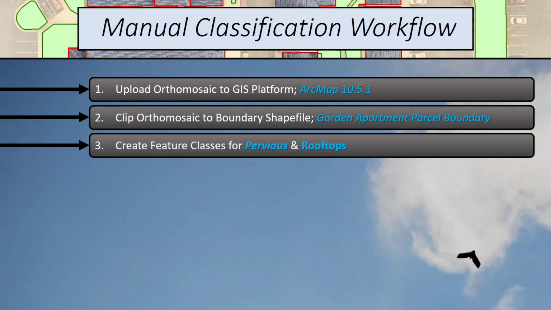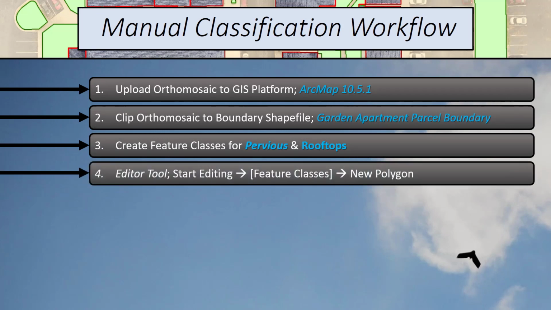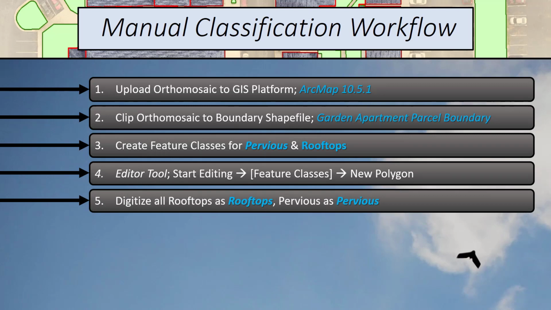After clipping our map, we will then want to create our feature classes, which will be pervious and rooftops for now. Once they are created, then we will utilize the editor tool to create new polygons for our classes on top of our Orthomosaic. The editor tool will allow us to digitize all of the building's rooftops as our rooftop class and all of our pervious areas as our pervious class.